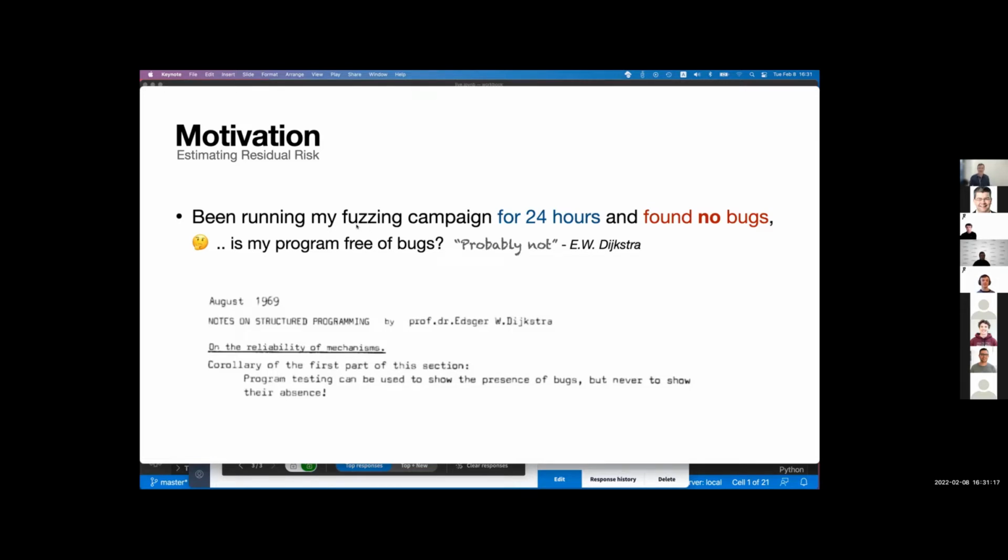So you've been running your fuzzer for 24 hours and you found no bugs. And now your question is, is my program free of bugs? Just because you didn't find any bugs doesn't mean your program is free of bugs, right? There's this famous quote by Dijkstra, who said that program testing can be used to show the presence of bugs, but never to show their absence. So that means testing only shows bugs. But what happens if we don't see any bugs?